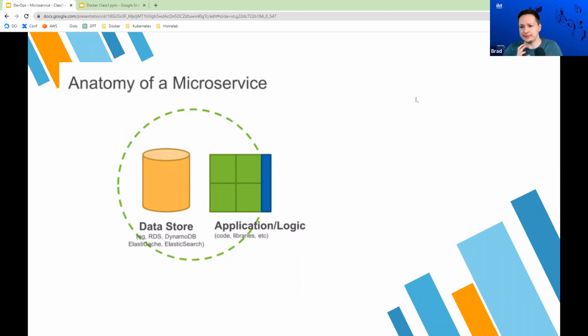These are things like databases, caches, anything where you can store data, whether it be long-term, like a database, or short-term, like a cache. Applications usually need to store data at some point, right? And with a microservice, you usually integrate these together.